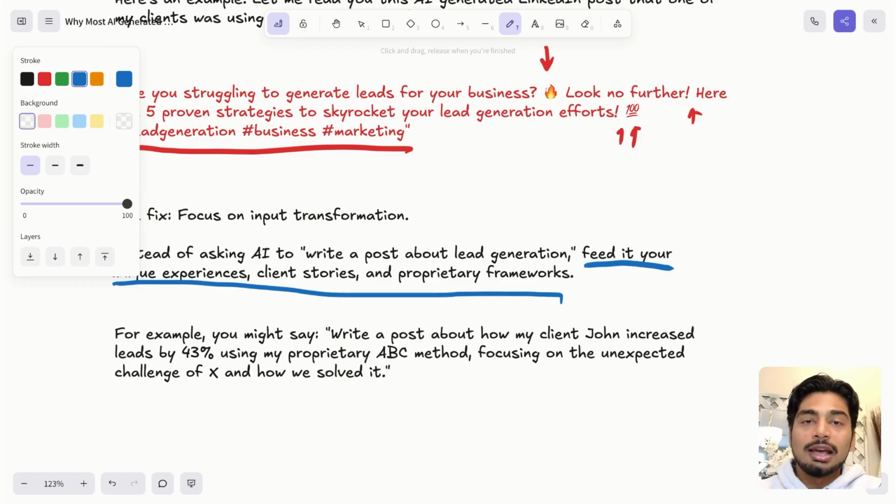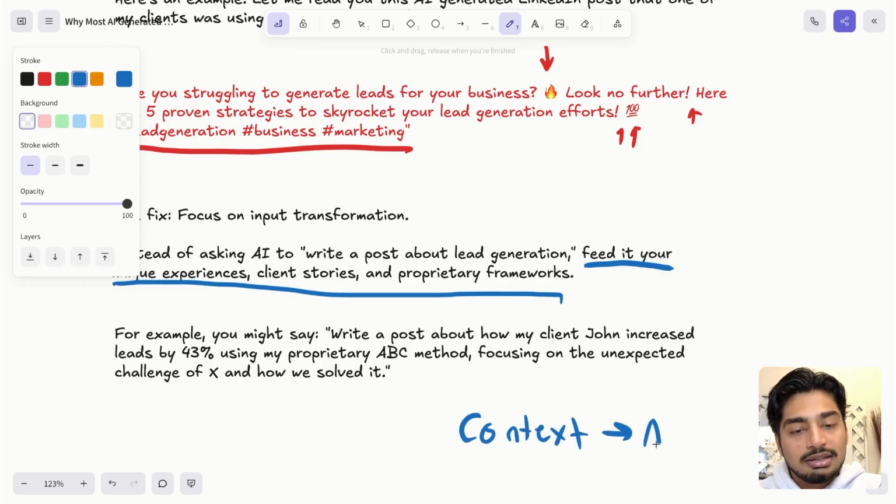This takes 10 more seconds to type out, and it's all the difference when it comes to the output of the generation you're going to get, because you're giving it context, guys. Everything here has to do with context that you give AI. If you give the context, it will spit out like 8 out of 10 copy.